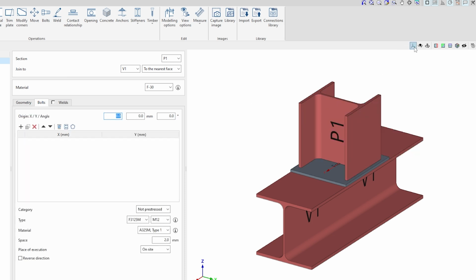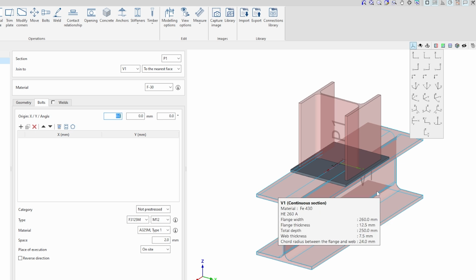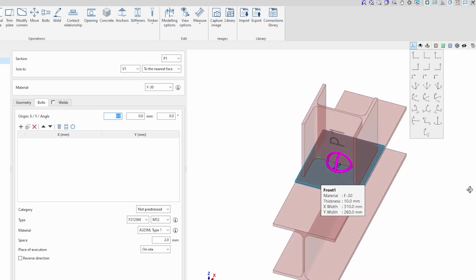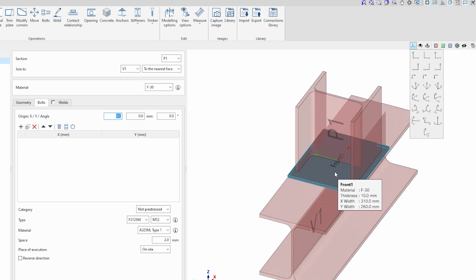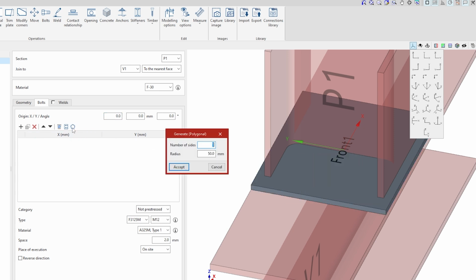Since it's about the same connection, we're going to make use of this time to really demonstrate the bolts operations that we previously commented but not entirely demonstrated. If I make the bars see-through, we can clearly see the X and Y axis of the plate. We're going to start by commenting the generation of bolts by polygonal, and we're going to give it a number of 4 and find out why we haven't used it.